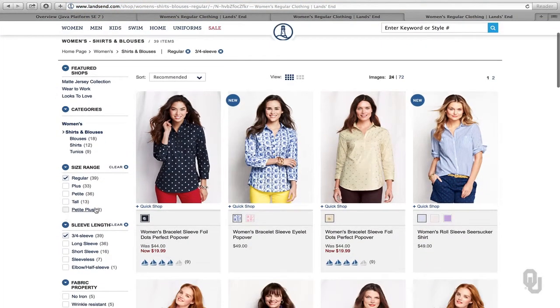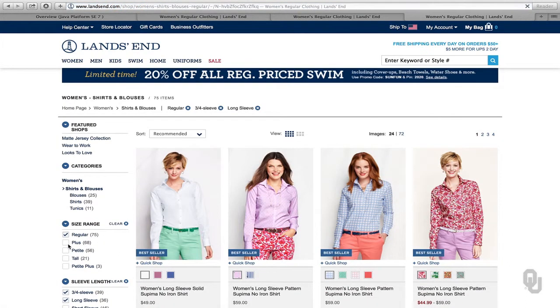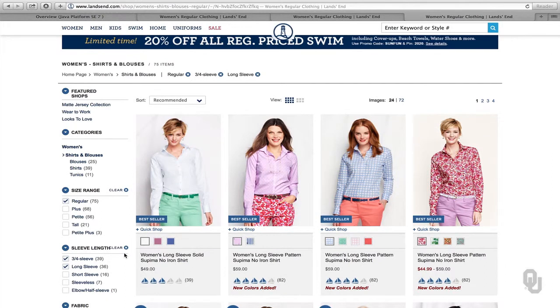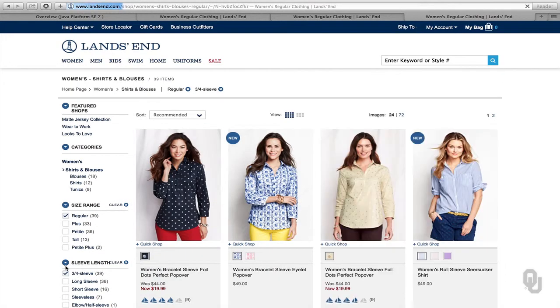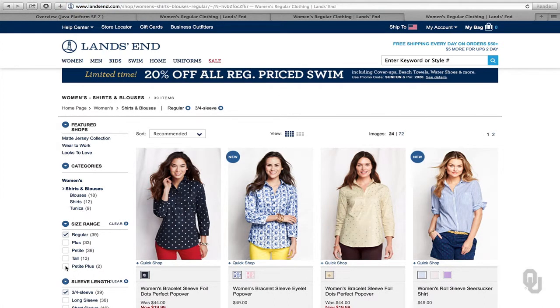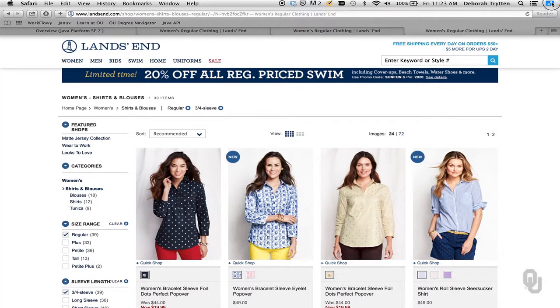You'll notice that the relationship between size range and sleeve length is actually an and relationship. It's looking for things that fall into both of those categories. Whereas, if I check that I want 3/4 length sleeves or long sleeves, we have an or relationship going on. So you have both ands and ors working on this site. If, for example, I uncheck that box, it's taking me back to a previous search. So search refinement is actually a very important and interesting problem.